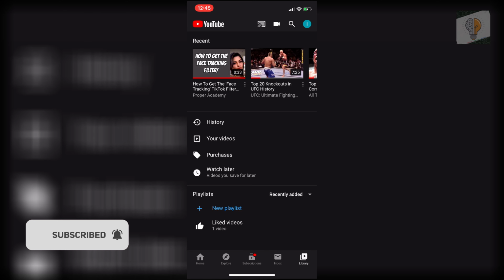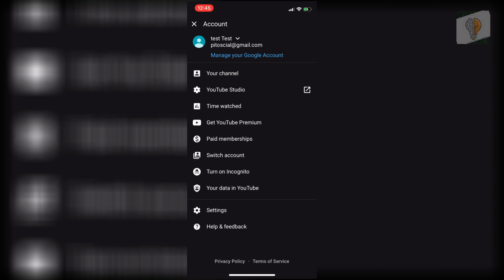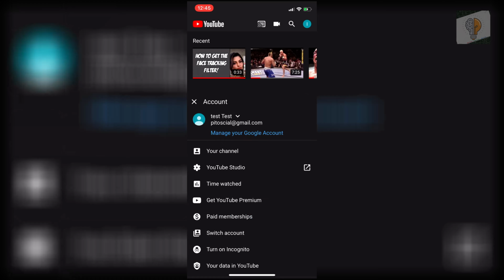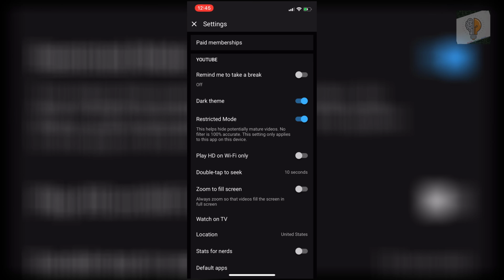Obviously we start off on the YouTube app. So you want to start by going to the top right and click your channel icon. And then once you click your channel icon, you want to go down to the bottom where it says settings and click on settings. And then here you're going to see that there is a restricted mode. Mine is clicked blue right now, which means it's enabled. You're going to want that to be disabled, so you want it to be gray. So you're going to click on that, turn it gray.